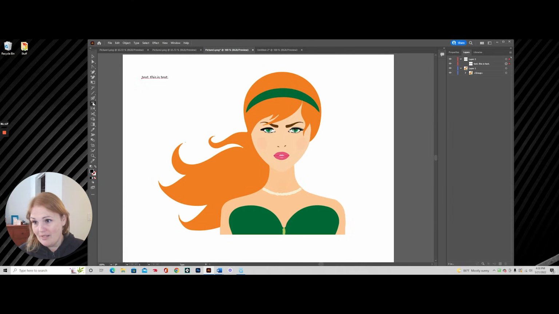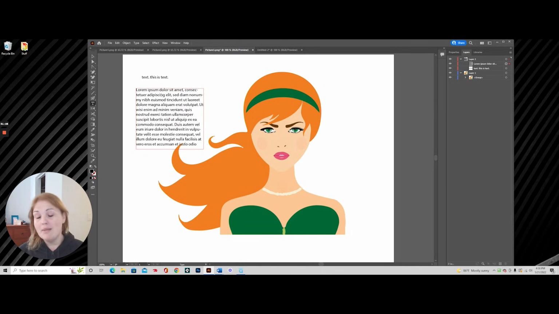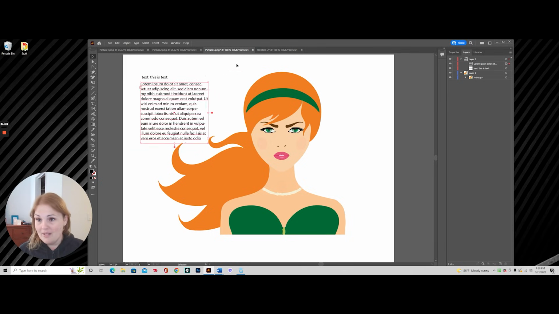Another way that you can do this, same type tool, I'm going to draw a box, and it's actually going to pre-populate my box with placeholder text, right? Same Lorem Ipsum, it keeps going. This is just dummy text. It means absolutely nothing. So that's the second way to do this. I didn't type anything this time, but it automatically filled in the box that I created.